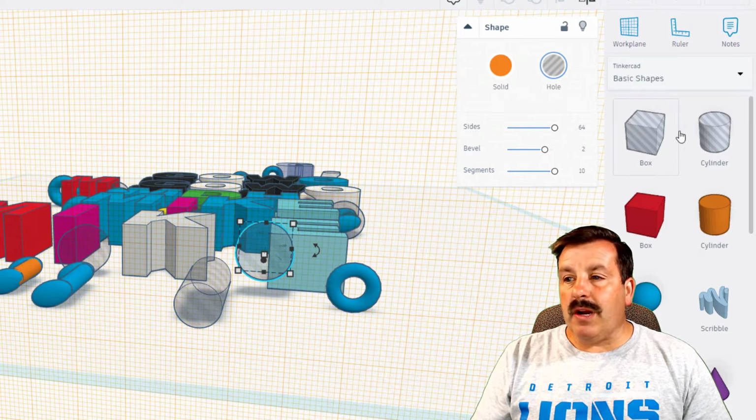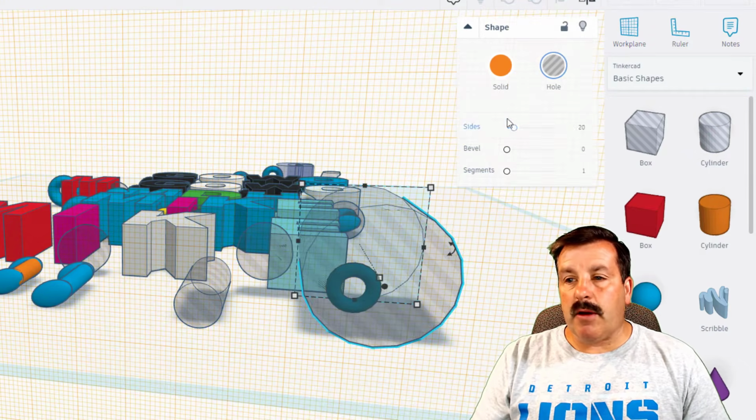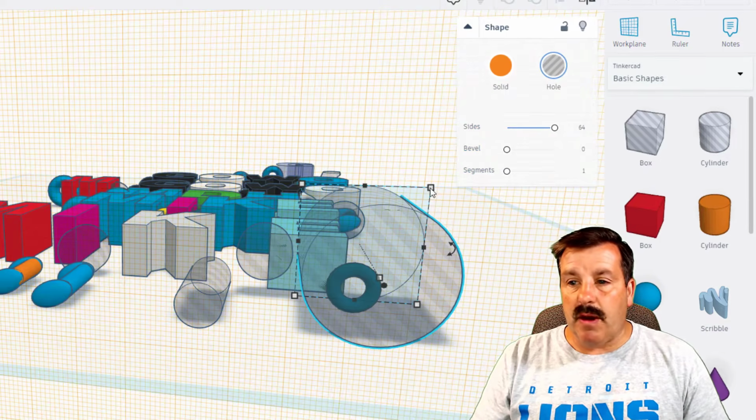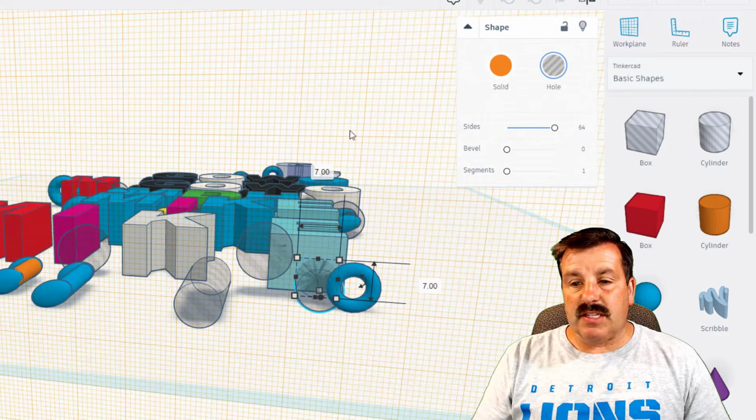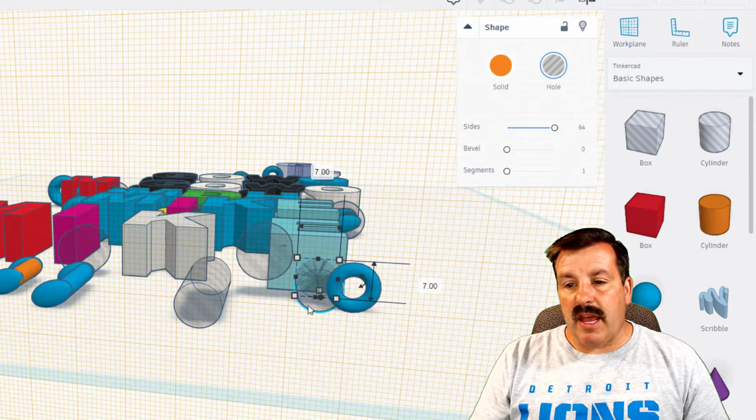We need another one that is size 7. I'm going to bring it out here. Once again, make it round. This time I'm not going to mess with the bevel. Hold Shift and shrink it. Type the number 7 and press enter. So you can tell larger and smaller.